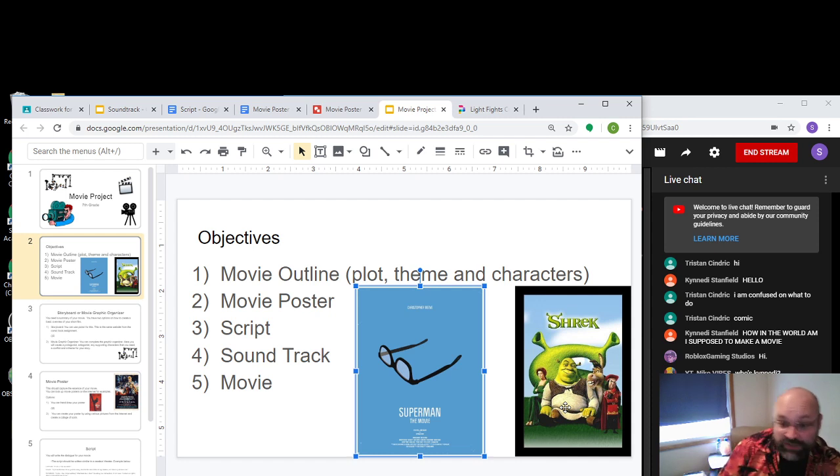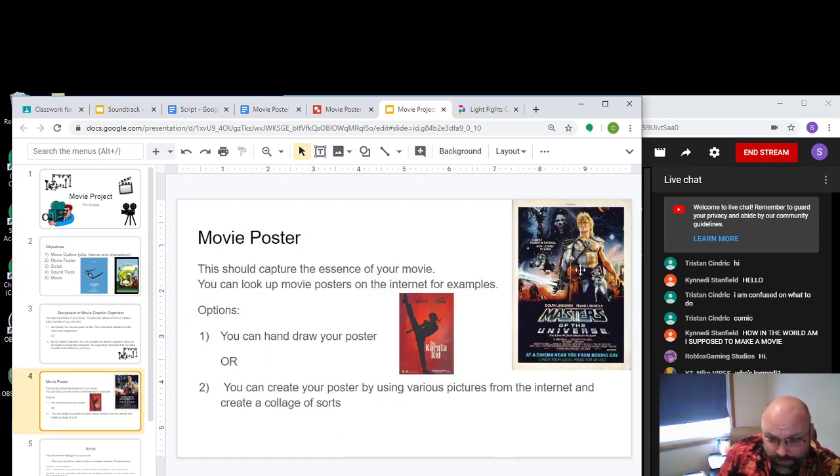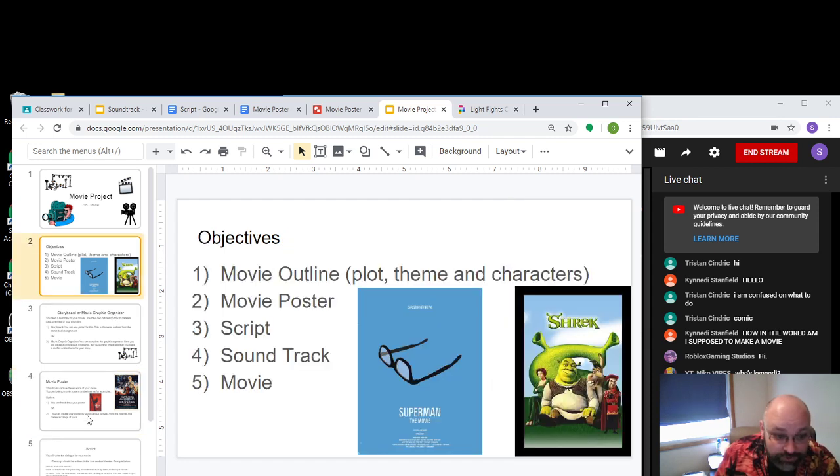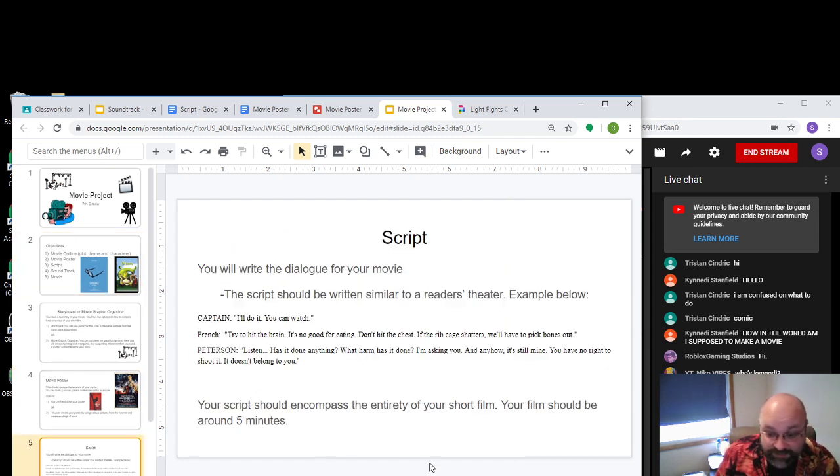You can also do something more collage-based, like this Masters of the Universe one. There's a whole bunch of little pictures all over the place. For that, if your movie was going to be about, say, maybe zombies or a tornado or something like that, you could just find pictures of those events, and then make some fancy lettering and write the name of your story on it. Your script, pretty self-explanatory. Again, you just kind of have to type out what's happening.